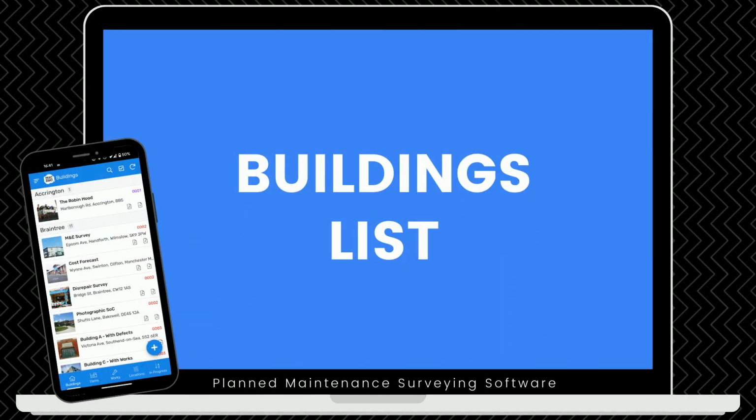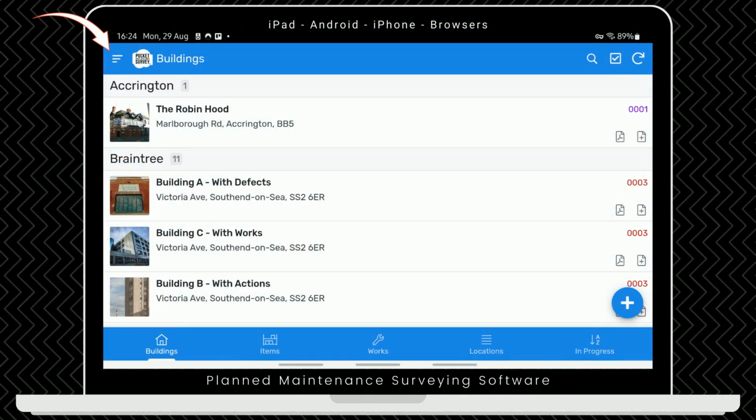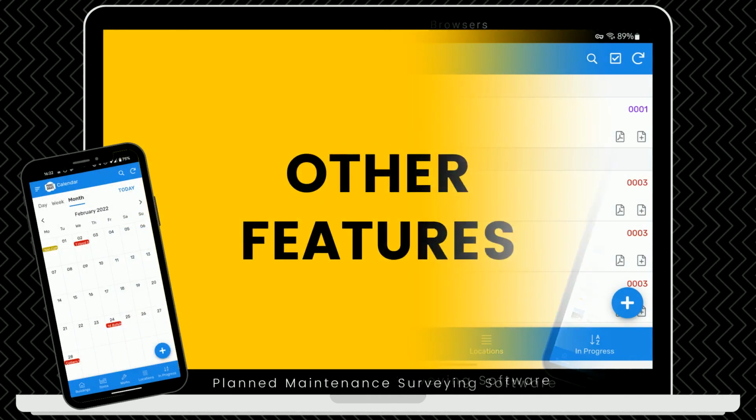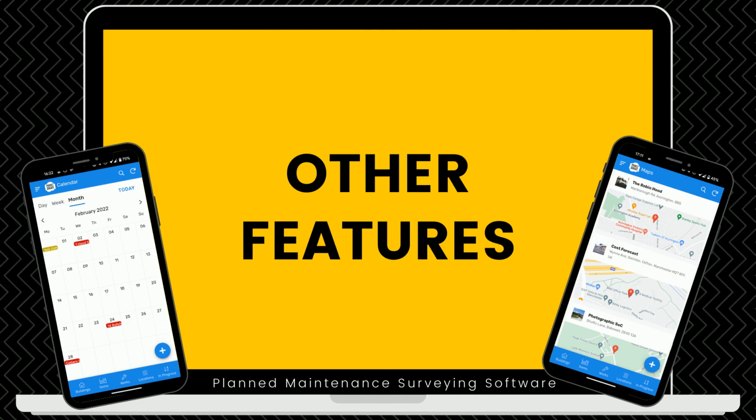Let's look at the buildings list screen. The menu at the top left lets you choose more advanced features, such as a calendar, maps for directions, job progress, client details, and much more. More about these other features later. Let's get back to the buildings list.